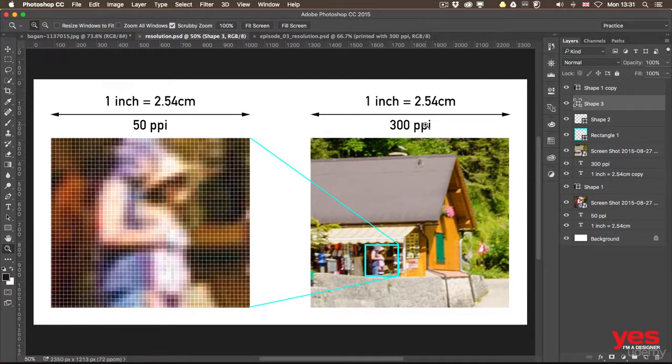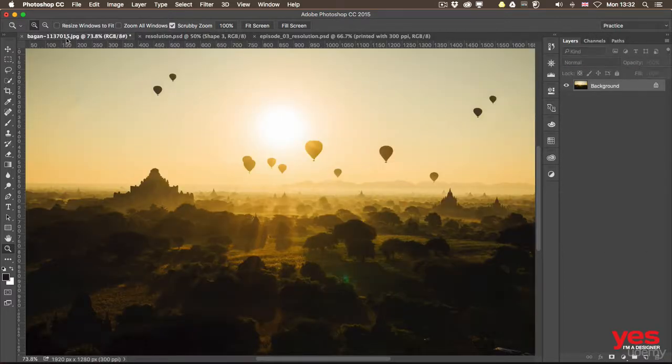So if the resolution is set to a high number like 300, then on an inch distance, which is 2.54 centimeters, you will have 300 of the pixels from the image printed, while here we will have on the same distance 50 pixels from the original image printed. So you can see reducing the resolution will make your print much bigger, but the quality of the print will drop considerably.